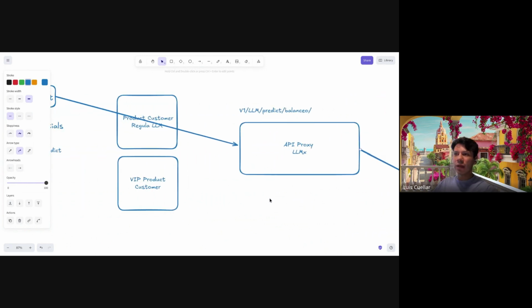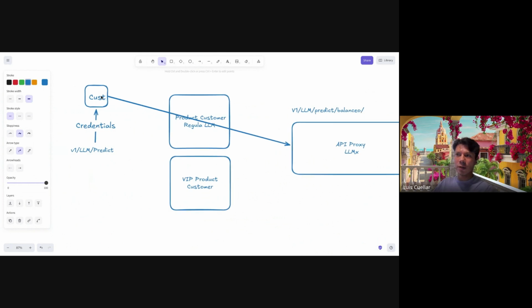But maybe that customer later in the future becomes a VIP customer. So instead of going to the regular LLM, it is going to go to the VIP one. Sorry for my drawings.